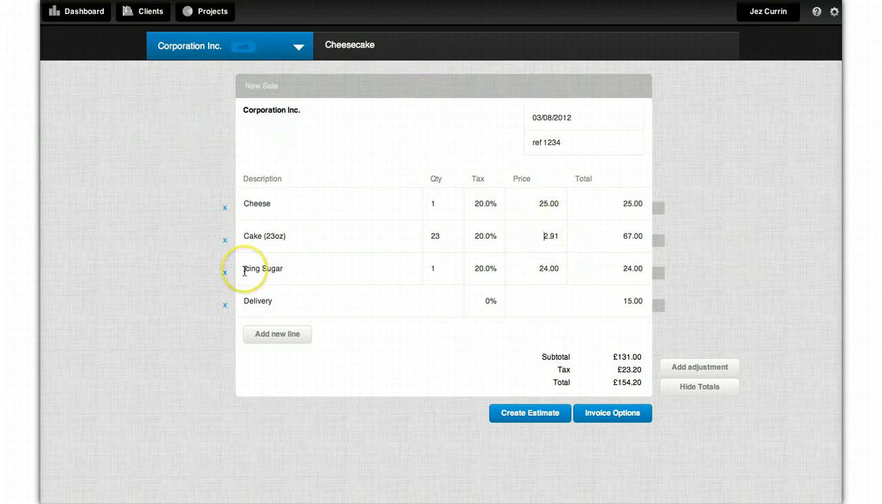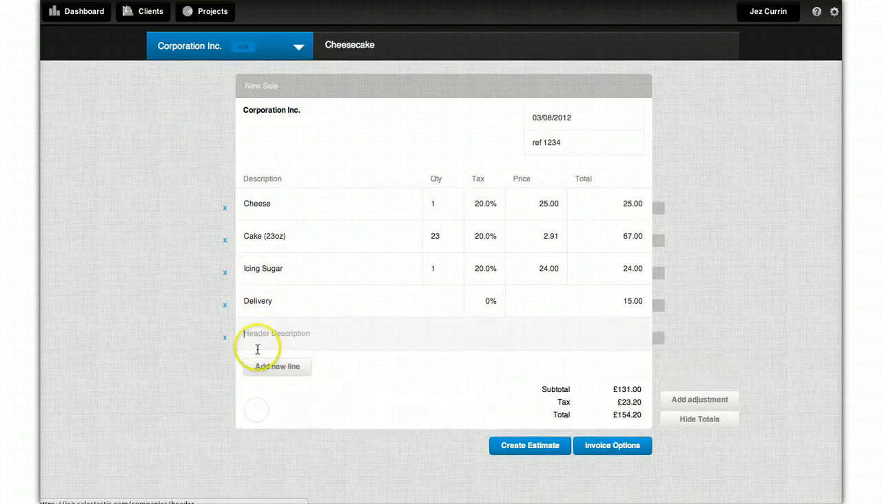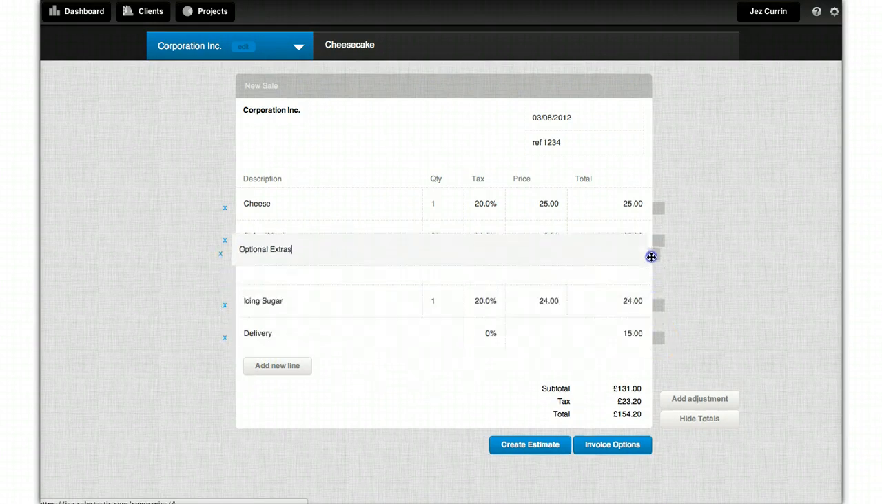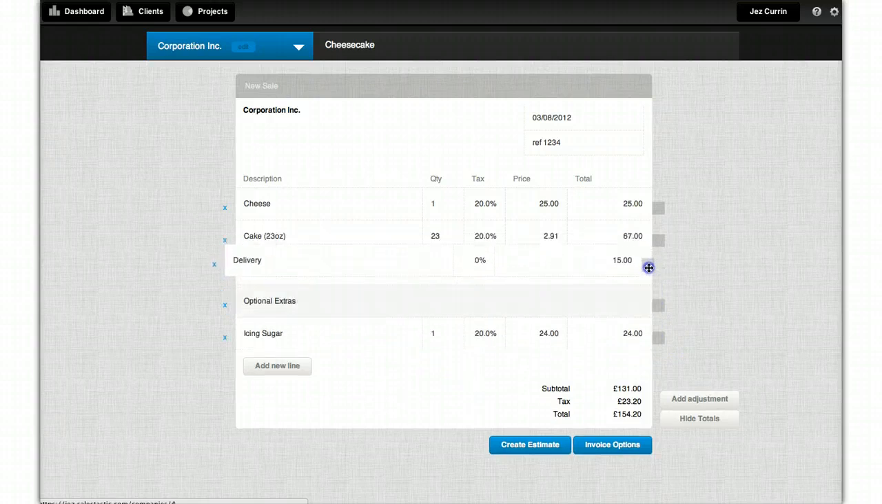To show the icing sugar as an extra option, I can use a section header. Click to add a new line item and select Header. I'll call this Optional Extras. Now I need it in the right place, above my line, so I need to click the drag handle and drag it into place. Once that's done, I'm almost complete.